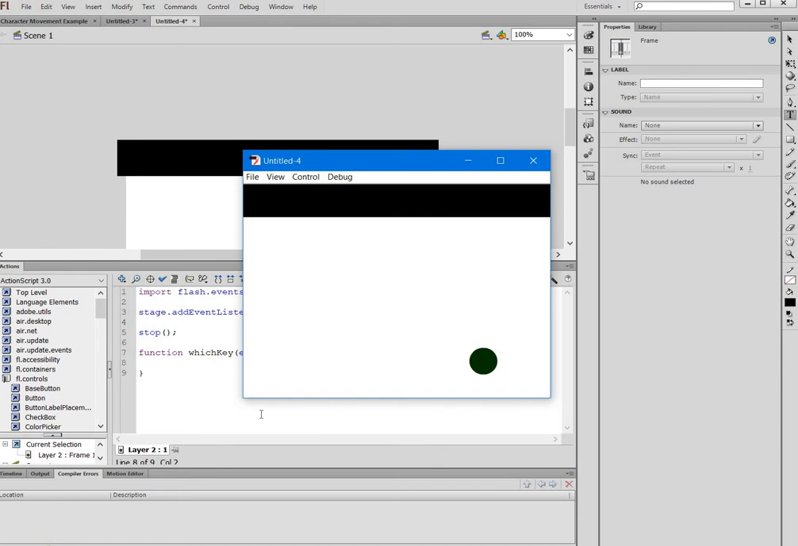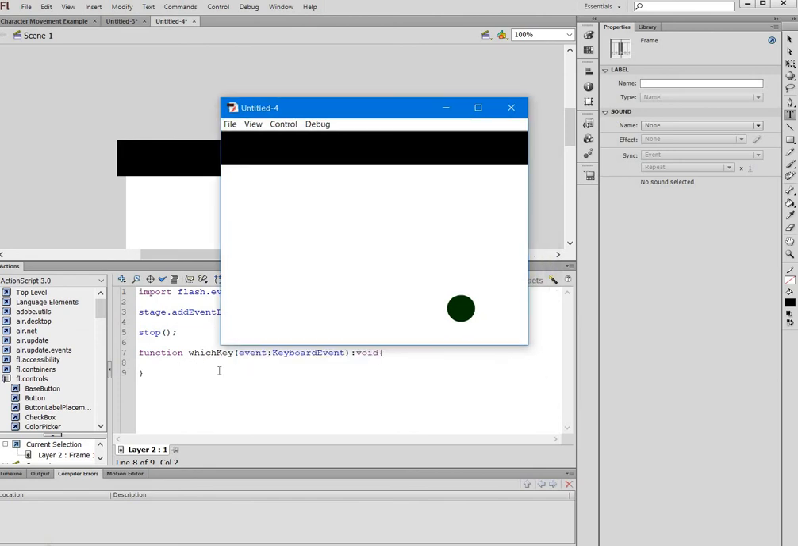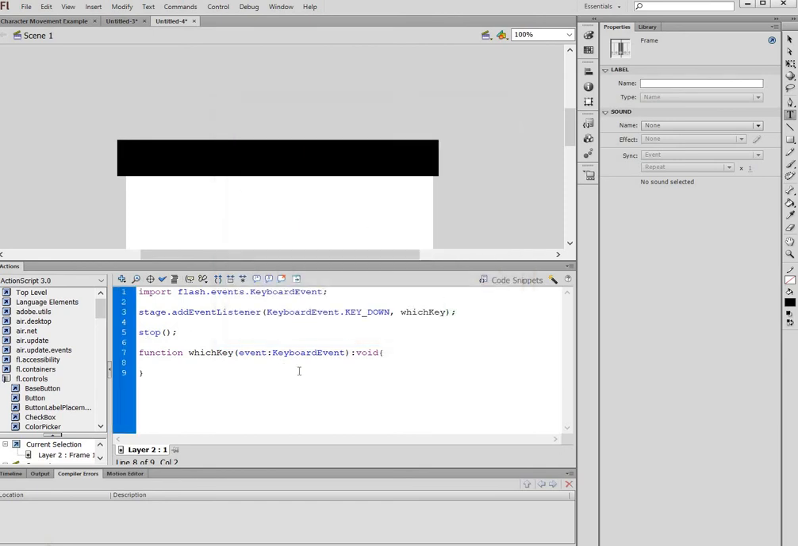No matter how many times I press the arrow keys, it's still not working because the function which key is still blank. If you can see here, the function doesn't have anything in it yet. But you can see the difference is that right now it's no longer going automatically to the second frame, simply because we have added the stop keyword there. Now next we will try to control what would happen.